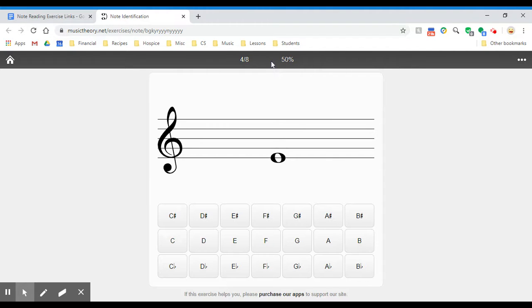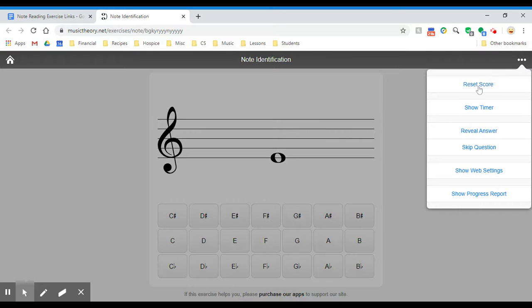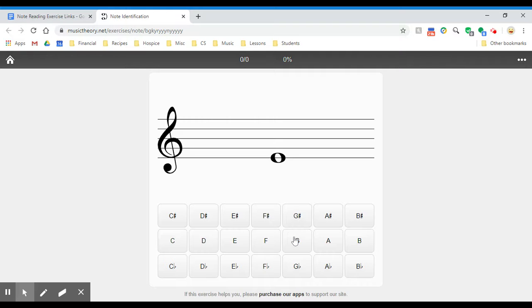So a lot of times I like to set a goal for how many you get out of what. Now, for note reading, our goal should always be 100%, but I know we're not going to get 100% right on an exercise all the time. So a lot of times I like to say 19 out of 20. If I'm not going to make it to 19 out of 20, I can see that. And so I can come over here and click on these three dots, and I can hit reset score. And now I'm back to 0 out of 0.